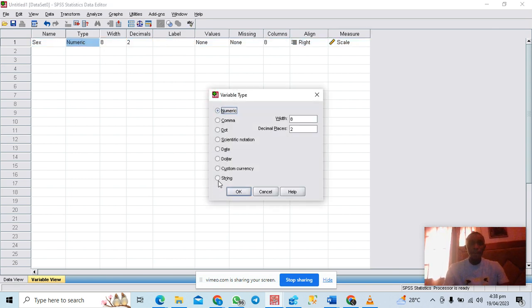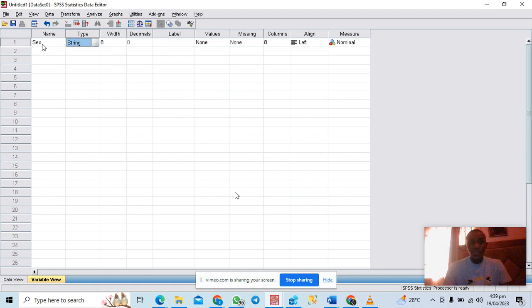Yeah, strings are text characters. Do you get? Strings are text characters. So okay, sex is a string. We can leave these two. Then we can label one. Can label it sex.